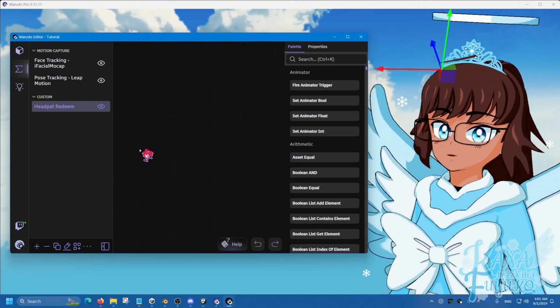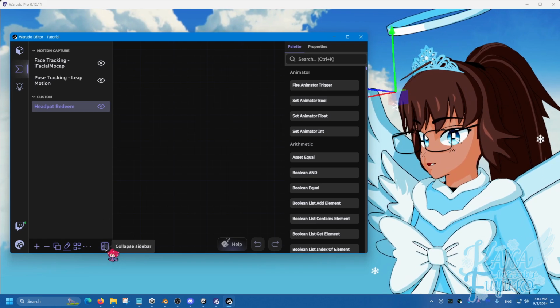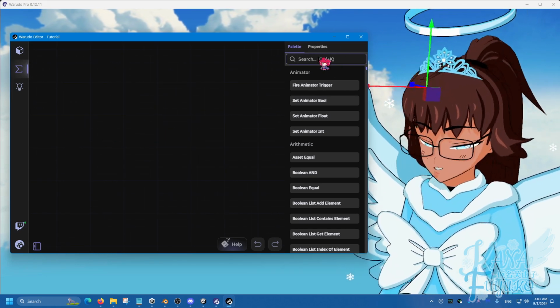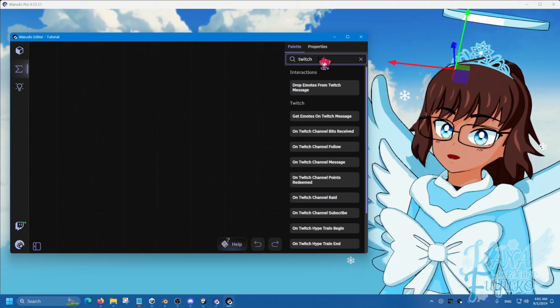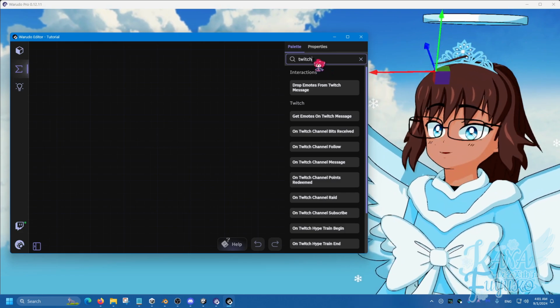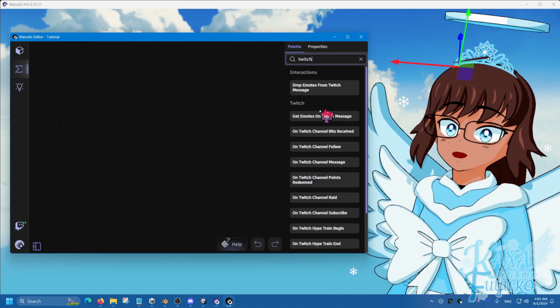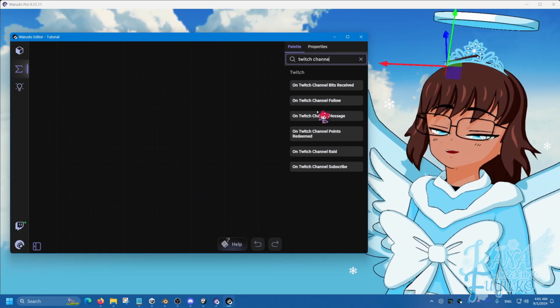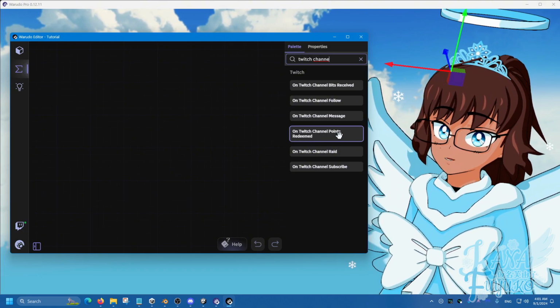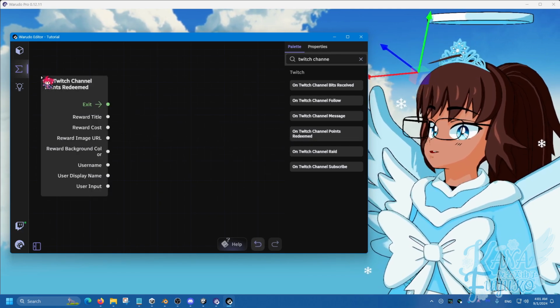And then I'm going to go ahead and click on collapse sidebar so we have a bit more room. We're going to go to the search bar right here and type in Twitch. Again, we're going to start off with Twitch and then I'll show you the YouTube equivalents. So we're going to type in Twitch and then channel and then find this one here called Twitch Channel Points Redeemed. Click and drag it there.